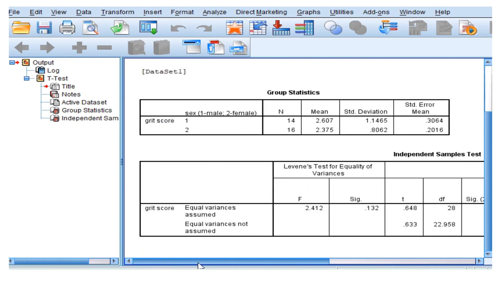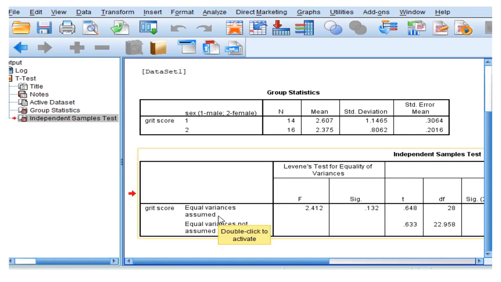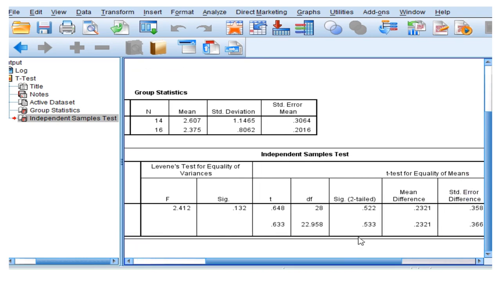Now the first thing we want to look at on the output is the Levene's test for equality of variances. So if the value is above 0.05, then you can use the first row, which is equal variances assumed. Then you'll want to use the bottom row if the equal variances not assumed. So in this figure, we can see that 0.132 is larger than 0.05, so we're going to use the first column.